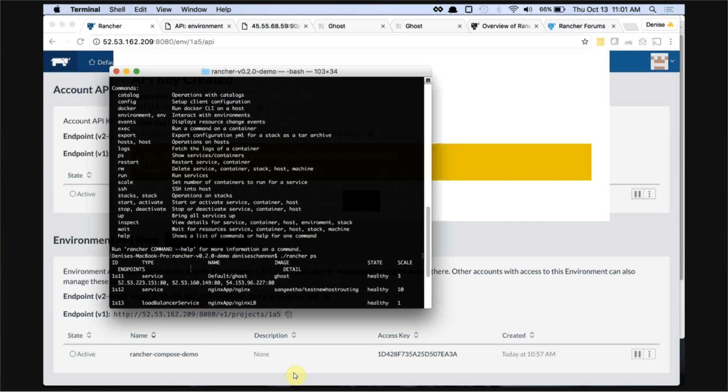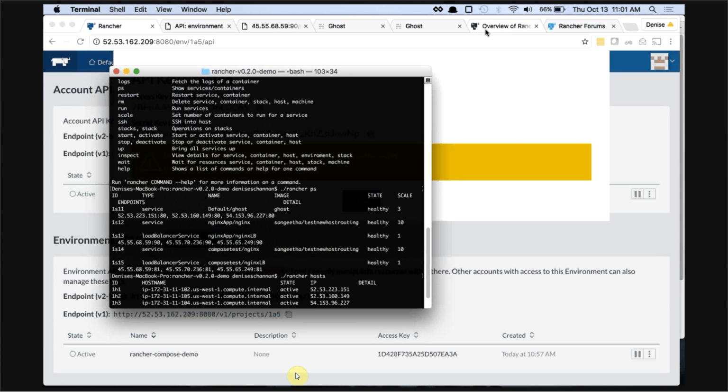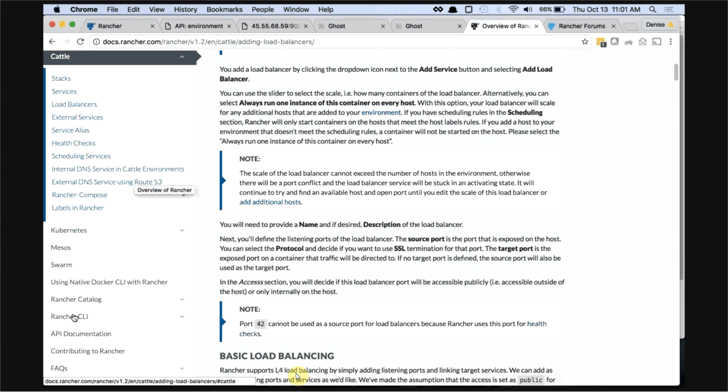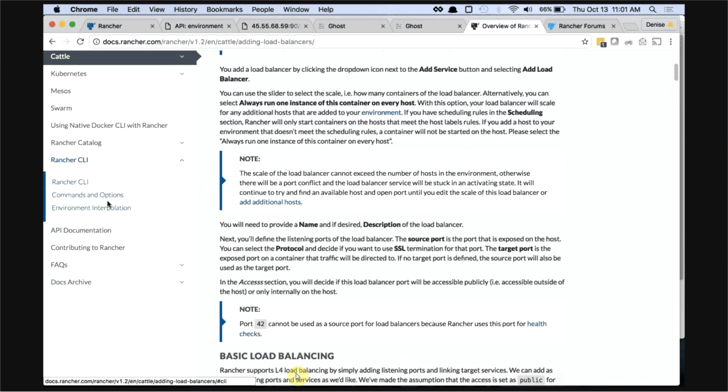This is still in beta. We just only recently announced it. We're still refining it, but at least the current version and what the commands do, we do have documented under docs.rancher.com under Rancher CLI. So take a look at that.